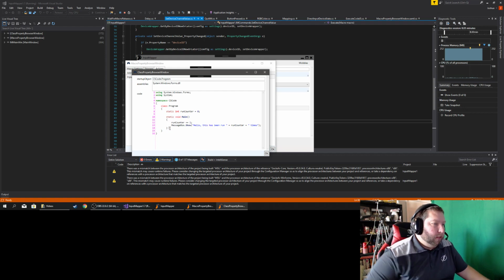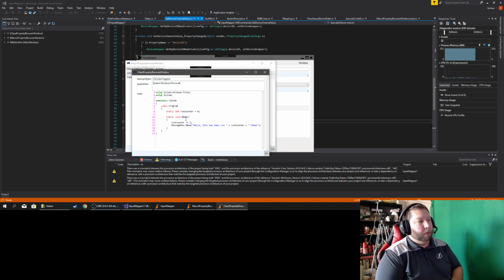Right now it's just got basic functionality where it just runs the code, and the code doesn't have any visibility of InputMapper, so it's its own self-contained thing. But it's cool if you have just some quick little snippets that you don't want to compile into an application that you want it to perform.